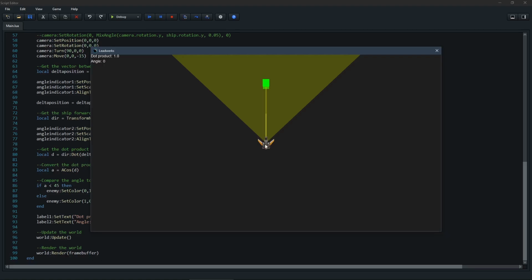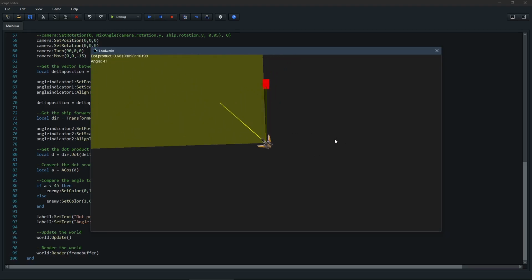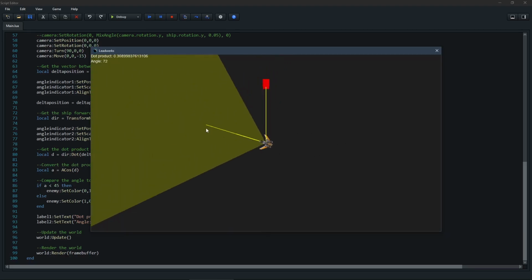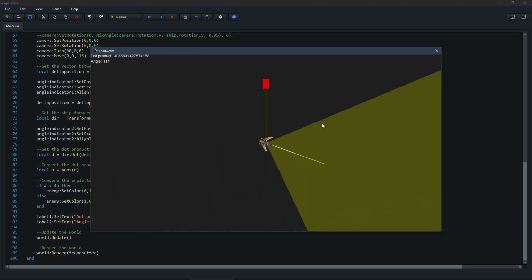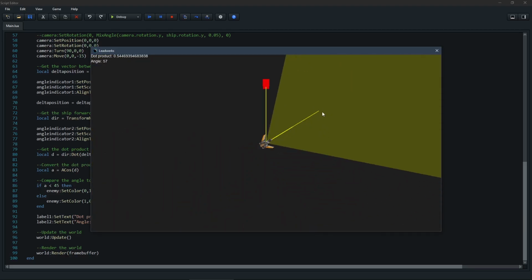Okay, there's our ship. Here's the cone that we set up, our view cone. And this yellow line here shows the vector between the enemy position and the ship position. So this vector is delta position. Okay, now you can see I've got another vector here. This is the direction vector that indicates which direction is forward for the ship, right? These are two vectors, this right here and this. And I'm using the dot product to see how similar they are.